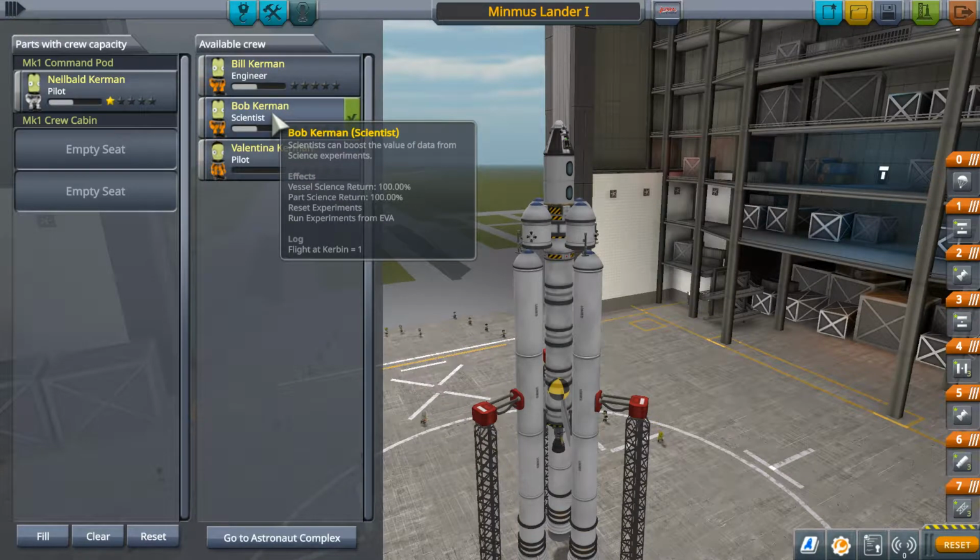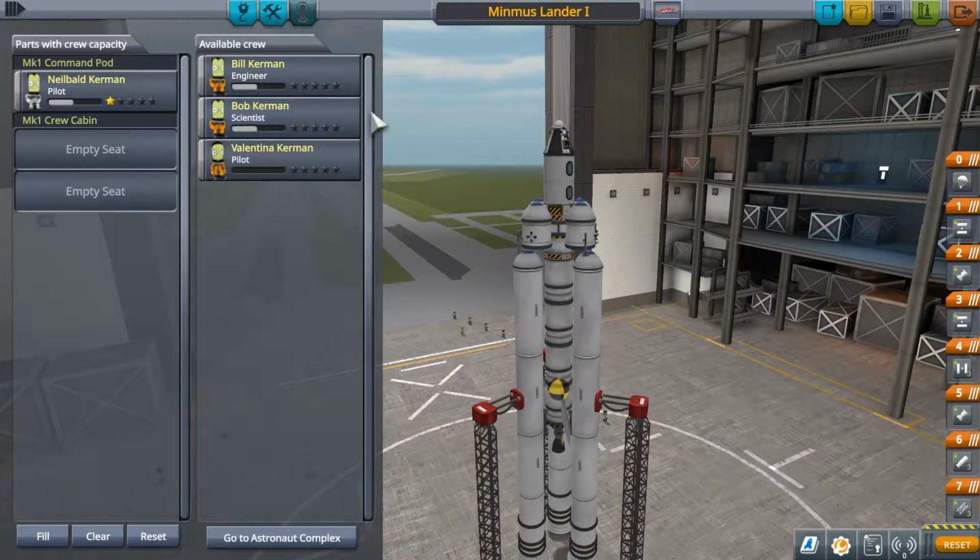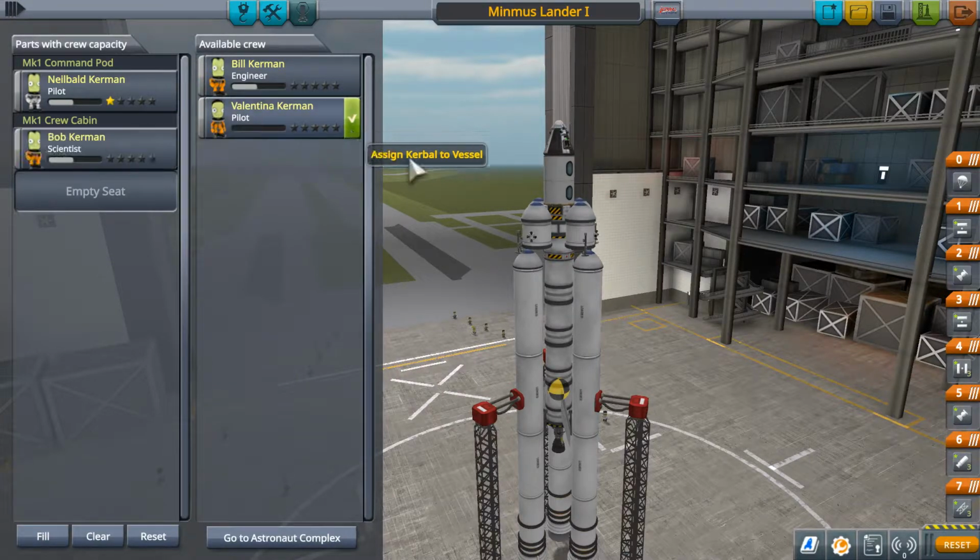Whereas Bob is great. He'll greatly improve the amount of science we can get by, A, multiplying the stuff that we recover, and B, allowing us to recover more things by resetting the scientific things while we're in flight. Bring back more distinct experiments.